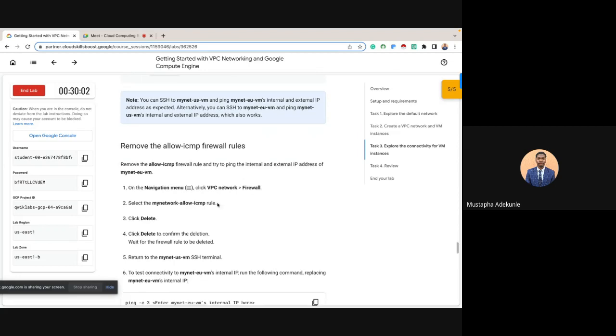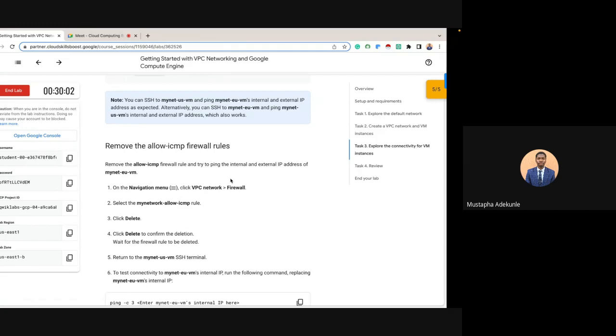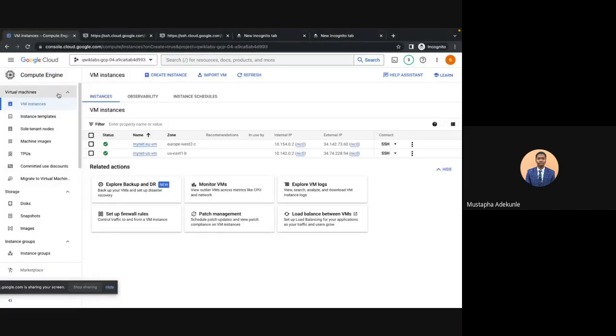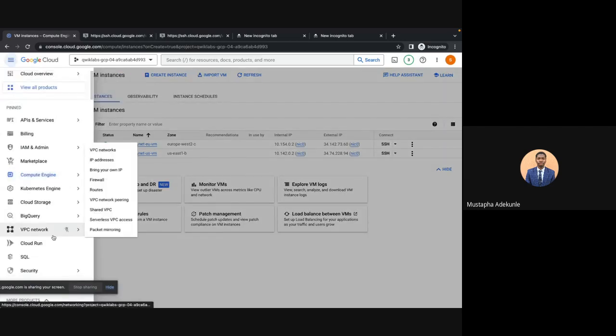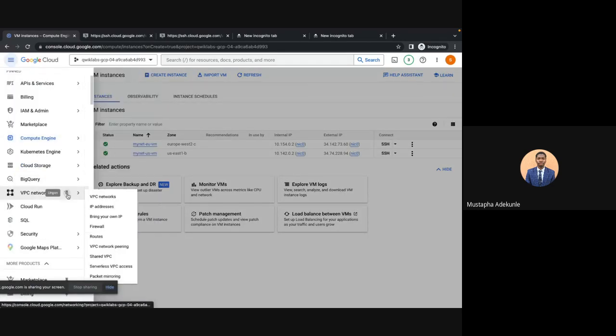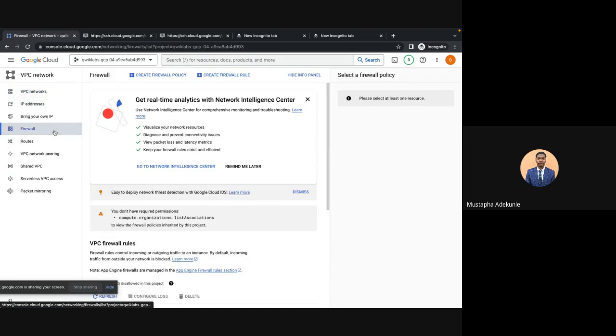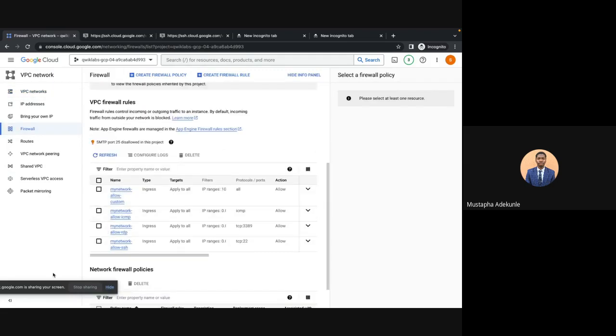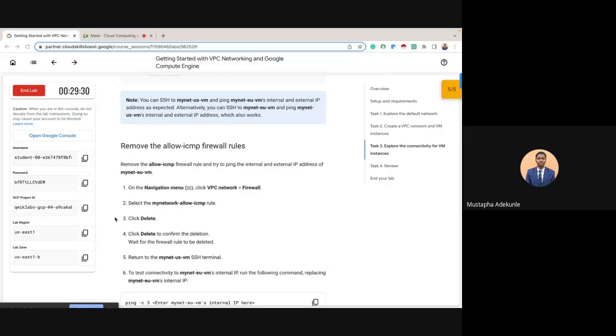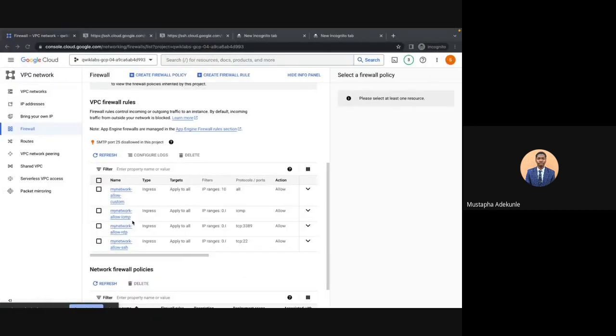Well, let's see. So what I'm going to do is from the firewall rule, I'll delete my network allow ICMP rule for the mainnet EU VM. To do that, from the navigation menu, click on this, then go to the VPC. When you're on the VPC, then firewall rule. Then let me look at the instruction once again. So I'd select this and delete this particular firewall rule, this one, ICMP. Then I can delete it.